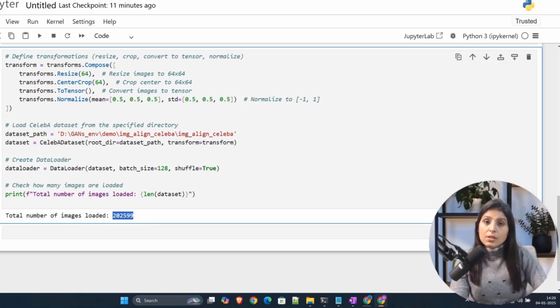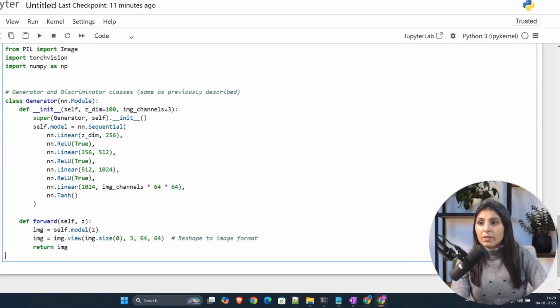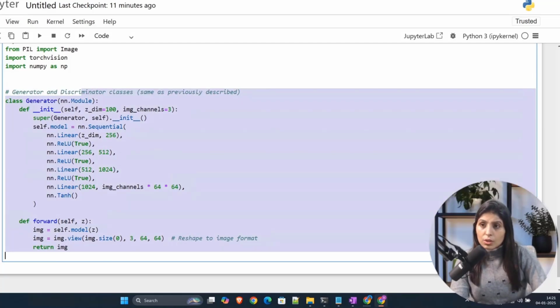Now the next step is to write the code for the generator, and let's see how to do that. So this is my code for the generator. That's it, guys, only this much code. This code will generate the fake human faces. Now let's try to understand this code.